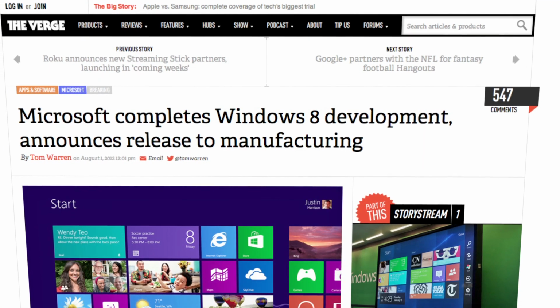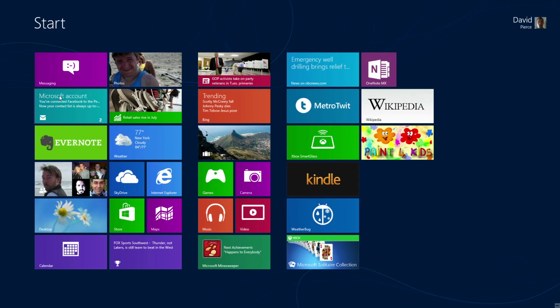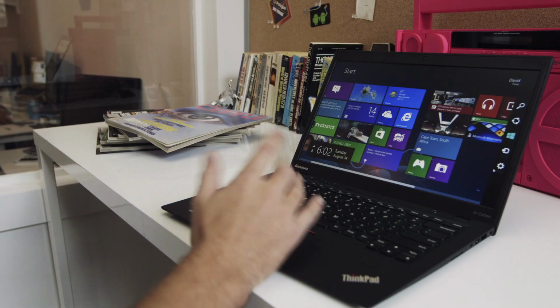Microsoft announced the RTM 2 weeks ago, and now it's available for developers and manufacturers to download. The changes at this point are small. It's mostly minor aesthetic changes.